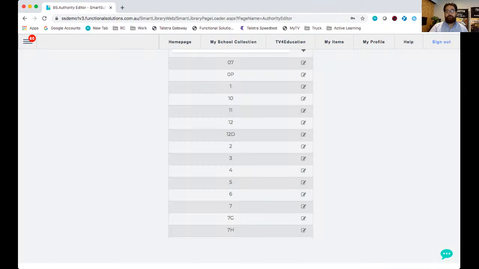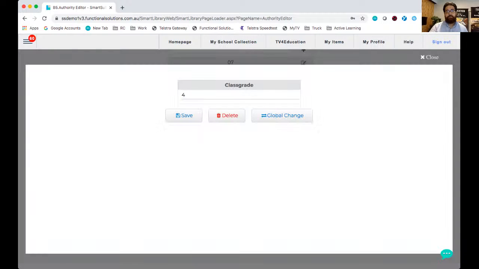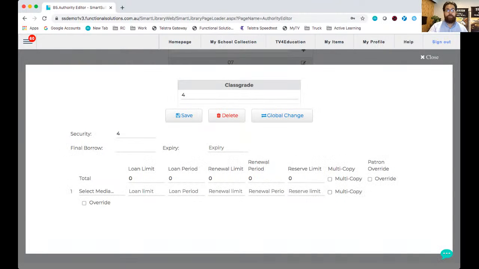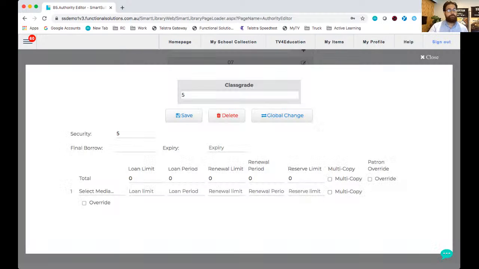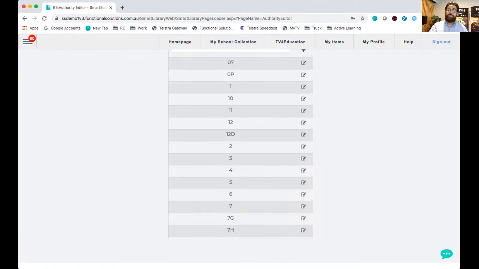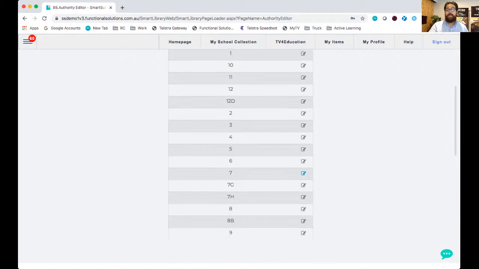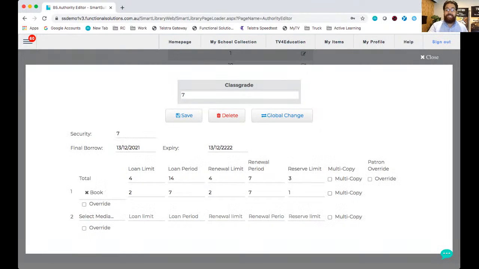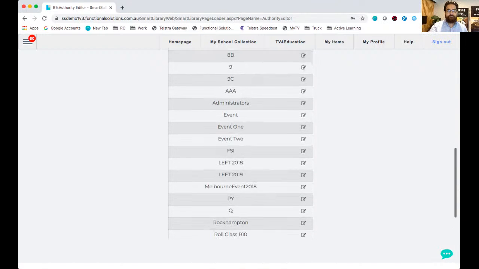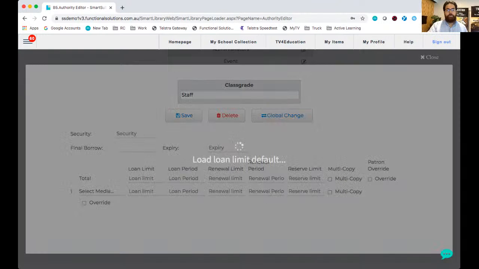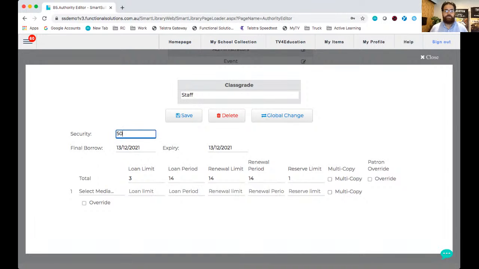I'll close that down and I'll go to my year 4s and I'll do exactly the same thing. Okay, we've already got one in here for year 4s, so I'm happy with that. Go to my year 5s and it's already in there as well. Okay, so go through all of your year levels and make sure that the security is the numerical value of that year level. For preps, leave it at 0. And for staff, we want to set that to 50, something way out of the scale.